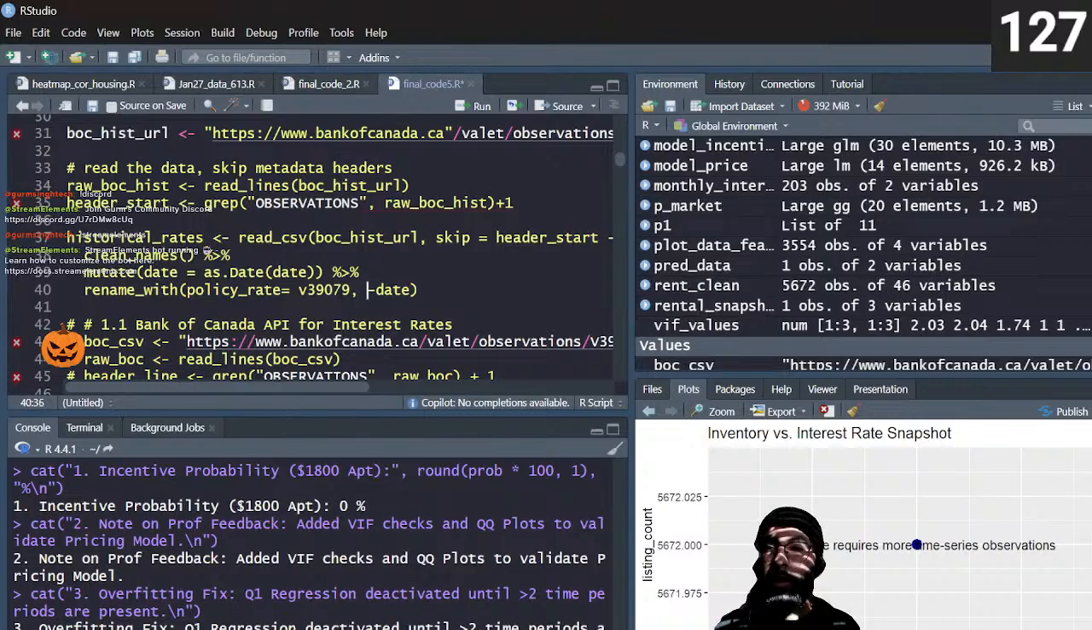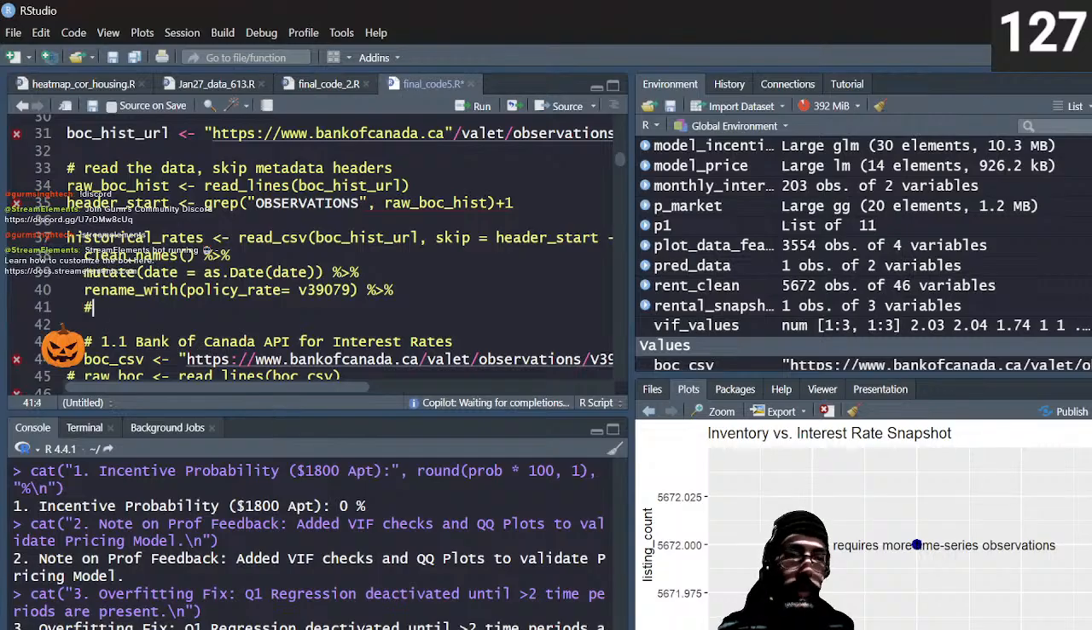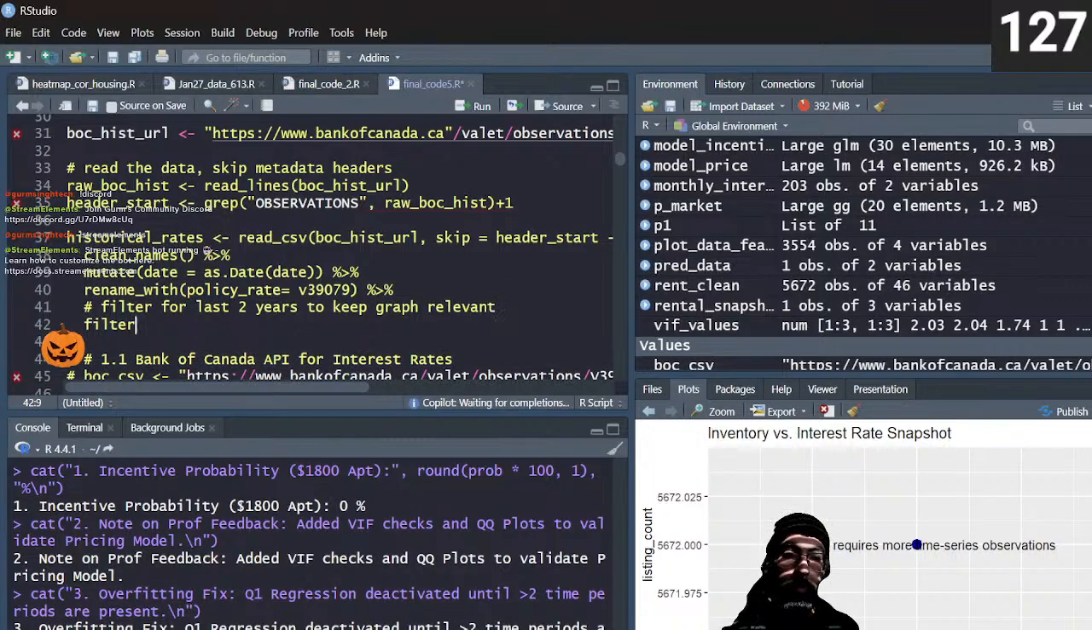V39079, and I need the pipeline operator. Percent this and this. Yep. And then filter for the last 2 years to keep the graph relevant. Filter date greater than or equal to... No, actually, yeah, we could do that. Years match to. Sure, let's do that.